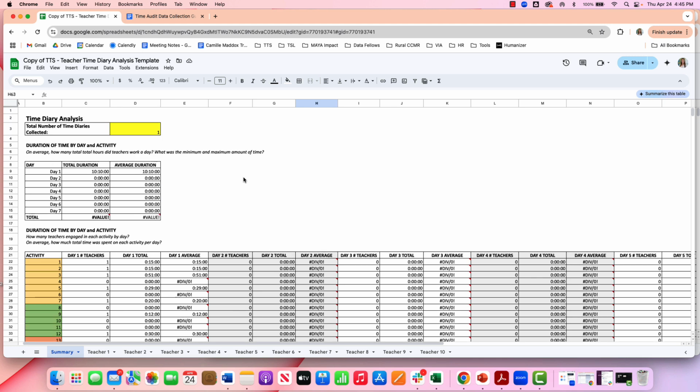I recommend that you work first teacher diary by teacher diary and clean each one individually. Then once you have all of those individual diaries cleaned, then I would go again diary by diary and copy them over to the analysis template. Then you'll make sure that you have covered and cleaned each individual diary so that the data that's being brought in is clean and is going to be as useful as possible.